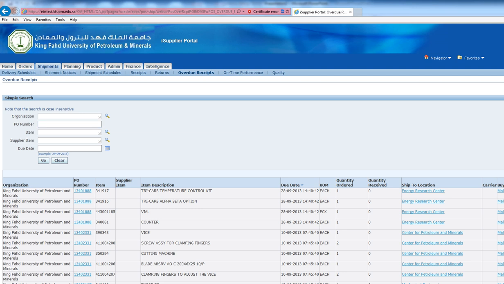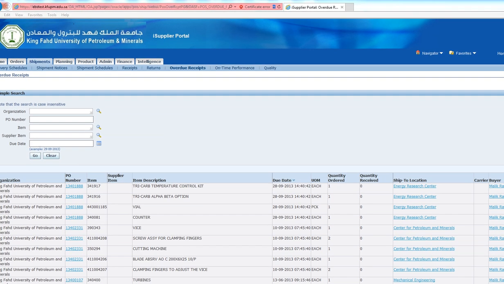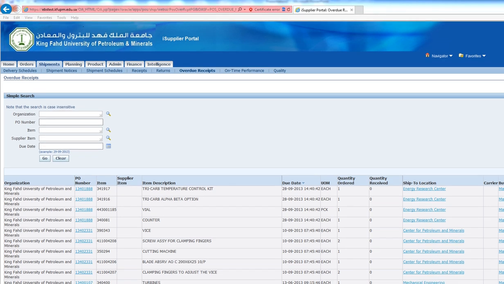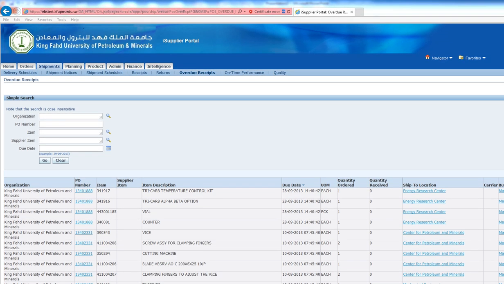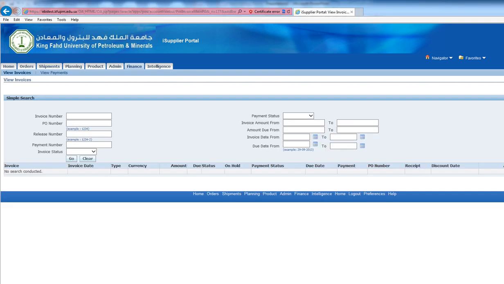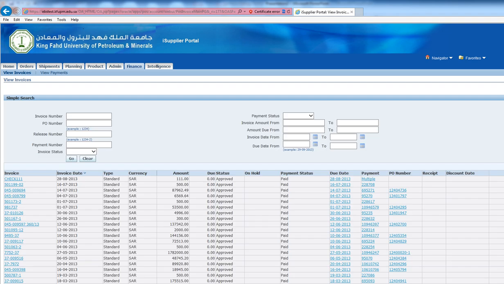So you can again search by the PO number, by item, by supplier item. Several fields are here, and you can see the details below. The other important tab is the finance tab, where you can view your invoices, and you can also search. There are many search options on the top. You can search by invoice number, by the PO number, by the payment status, by amount, and advanced search is also there. So these are the invoices which are created for you.